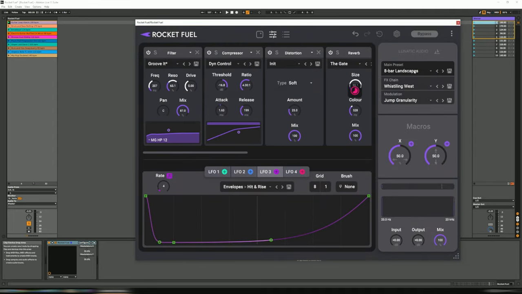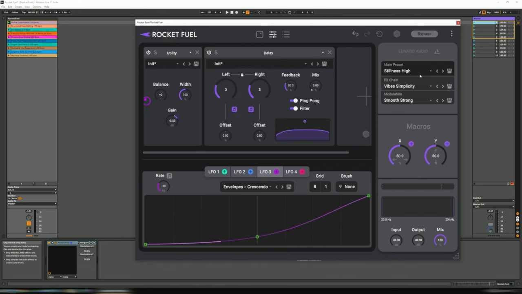Now we're looking at 8-bar landscapes. We can do it again. Now this is stillness high. Quite cool. It's one of those things, if you're flicking through presets and nothing is working, then click the little randomization and you never know what will pop out.